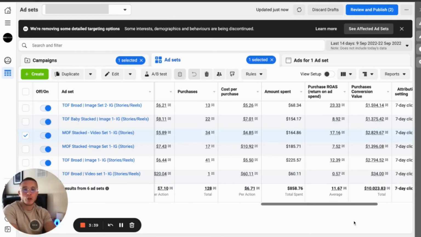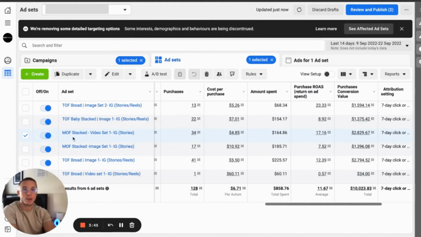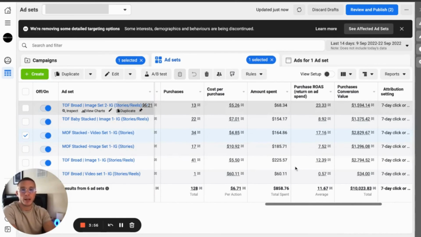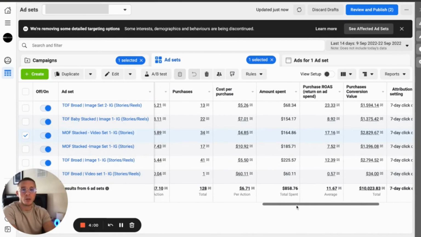I just wanted to jump on and show this to you guys, to give you a little insight into our ad accounts, and show that it is actually working for us. As you can see here, Broad 12x return on ad spend, 8x return on ad spend, 22.33x return on ad spend. So doing really well, and it's going to continue to do well.